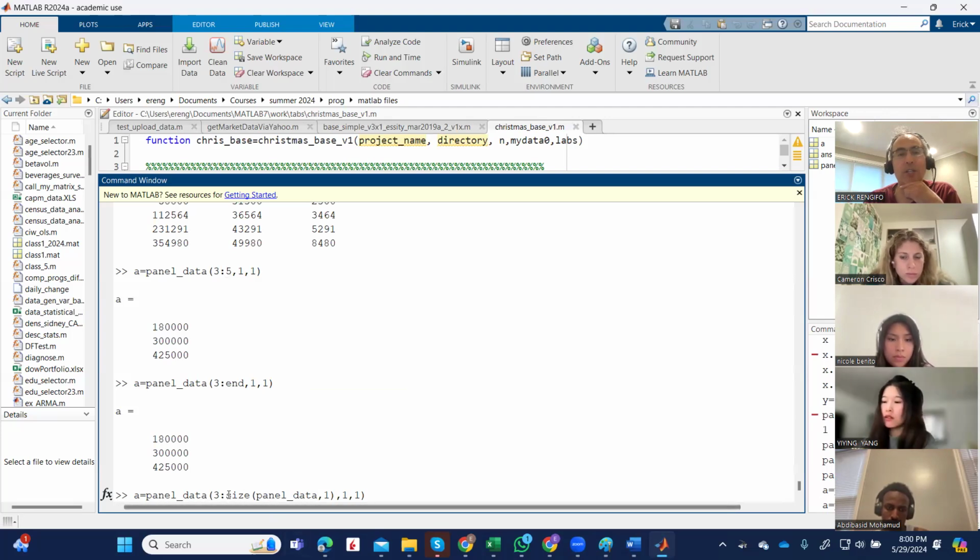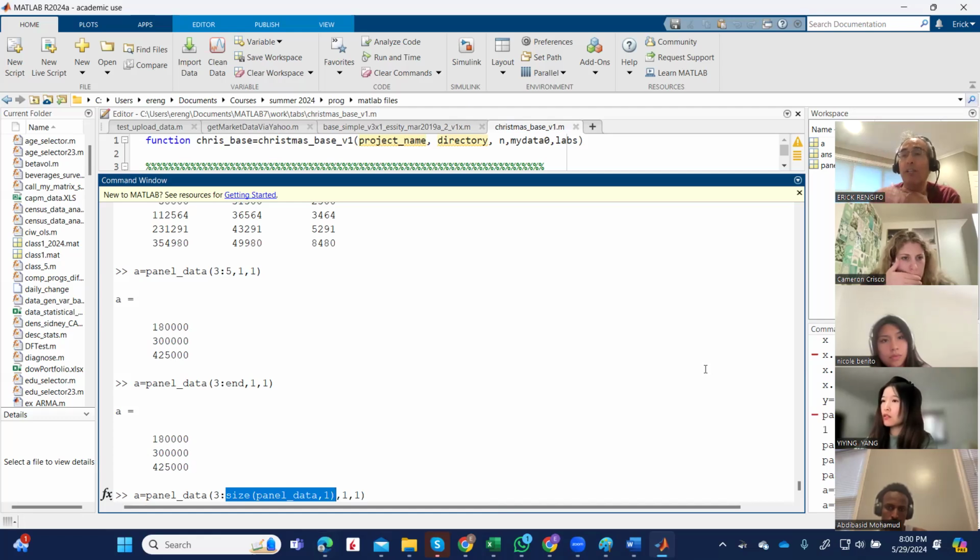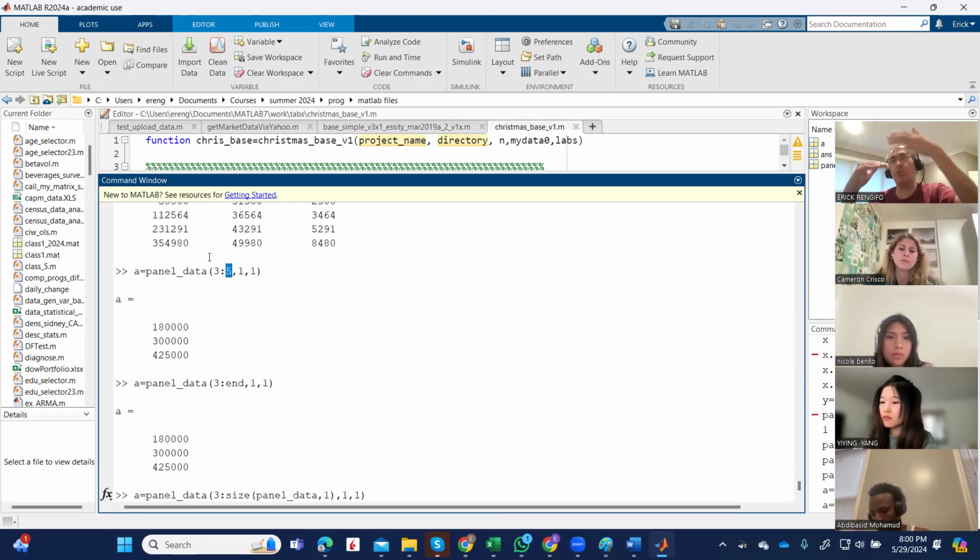Do you see that? What is this one here? It's going to give you the number of rows of panel data. Agree with me or not, guys? So what I'm trying to tell you is try to use as few numbers as possible, because if you do five, then your data changes to 10, you're done. Do you agree? But if you use commands like this, end, it doesn't matter. If at the beginning it was five rows and you have 10, end is at the end.